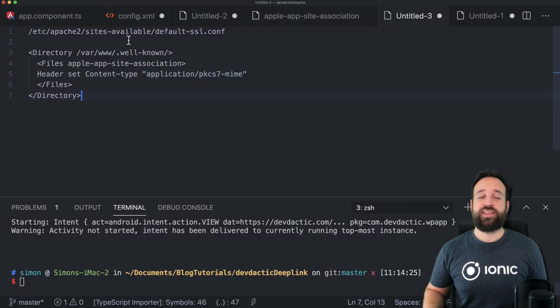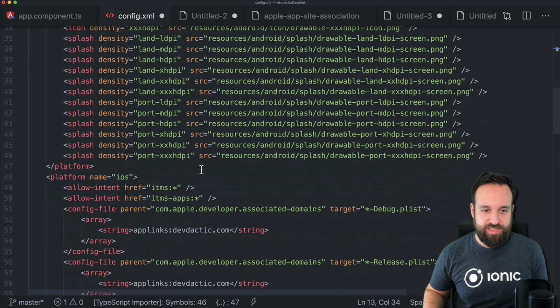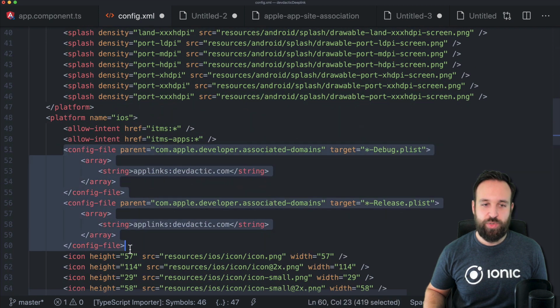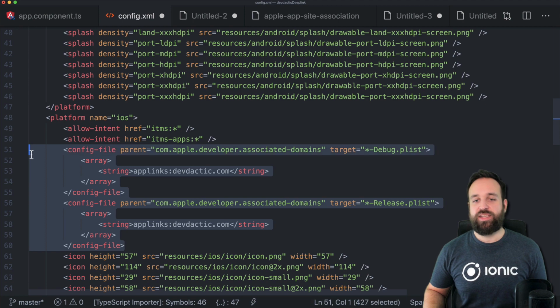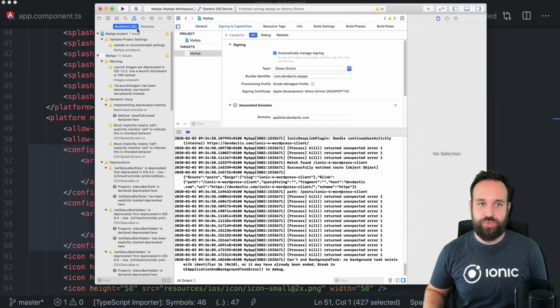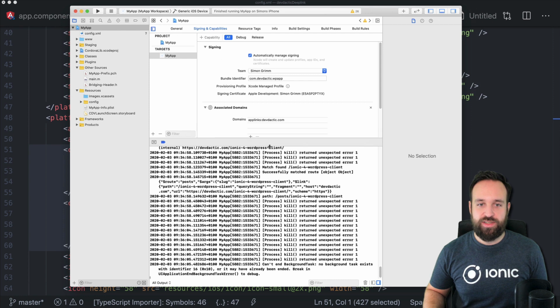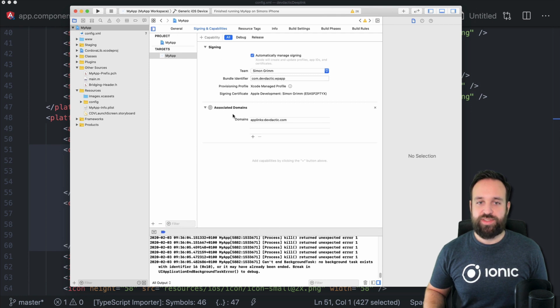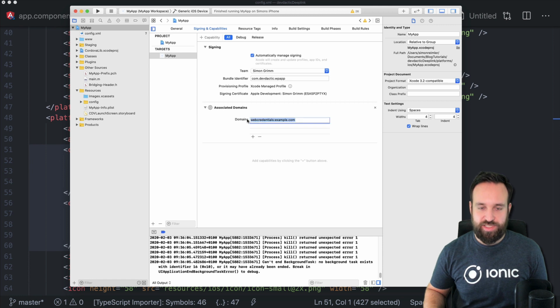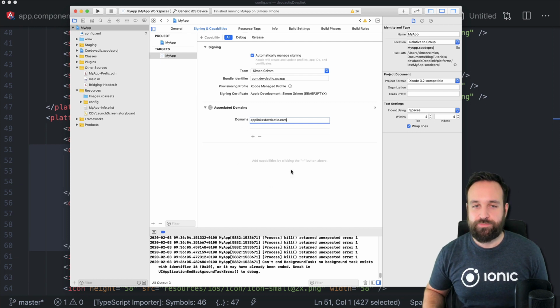Now, let's go back to the config file. And within our config for the iOS block, we also need to, or we can, put these two entries. These will basically automatically generate an entry, and I can show you where this entry normally is. So opening the Xcode project and going here. Associated domains, we can remove this and manually add them, associated domains, then put in no, not web credentials, but app links, and then devdectic.com. That's the manual way to do this.